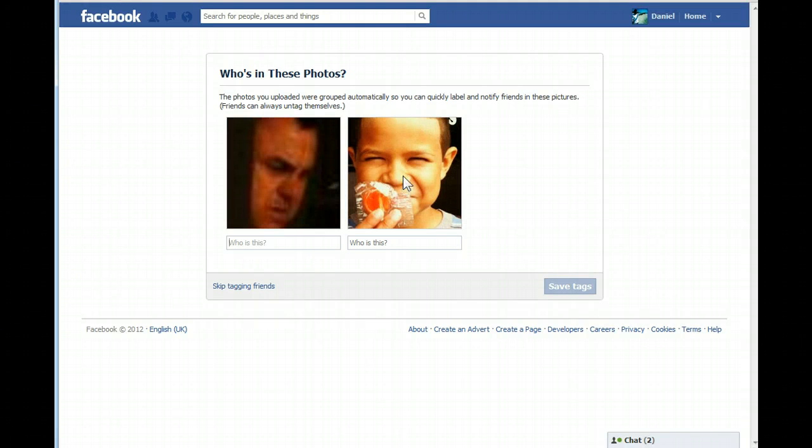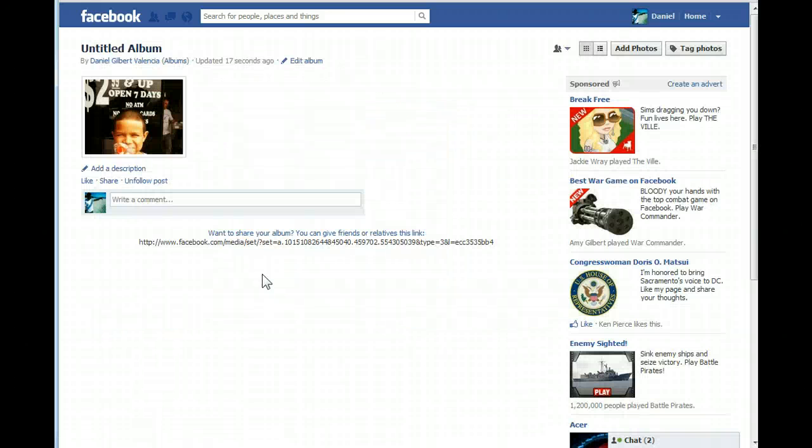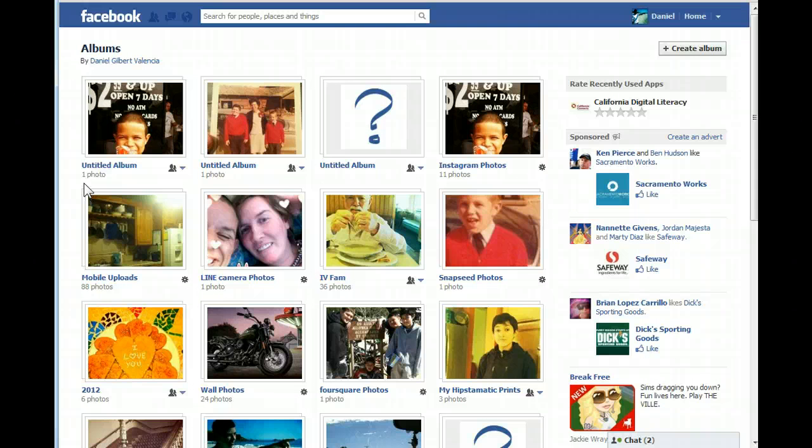It's going to give you another option to choose who is in the photos. I'm going to skip this. And then that's it. Now it's posted. It's going to show up in your albums and also post in your Facebook timeline.